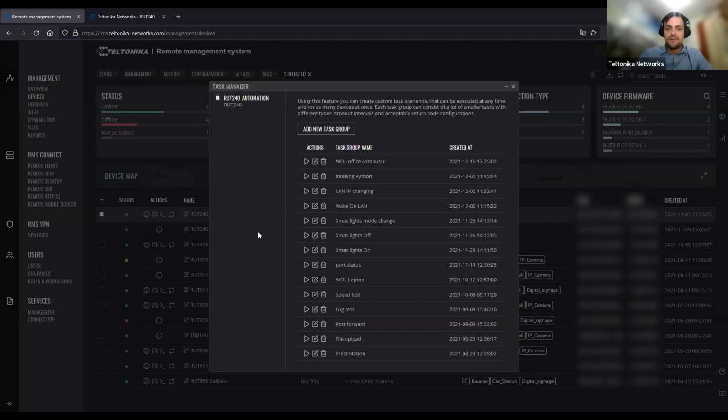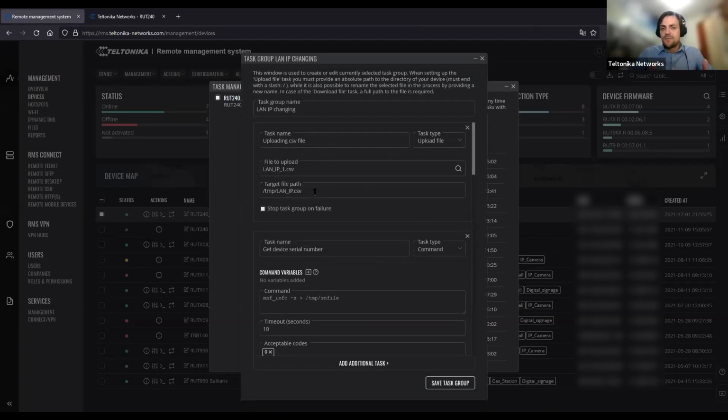Here we have already numerous tools which we have tested inside and used to implement our devices' use cases. And let's go to LAN IP changing. So first of all, what we have to do is to upload that CSV file to our router memory. And that's exactly what we are doing.